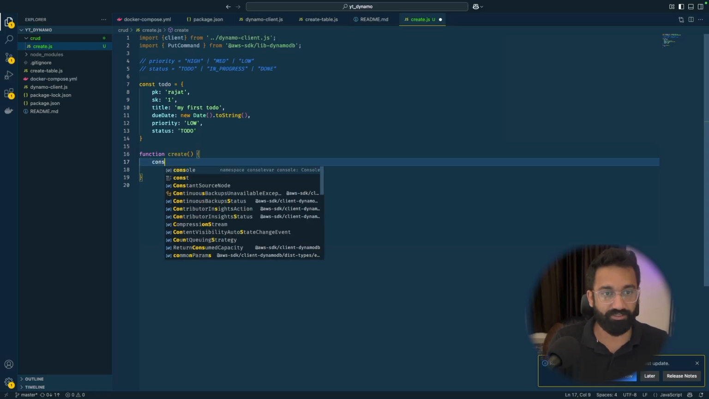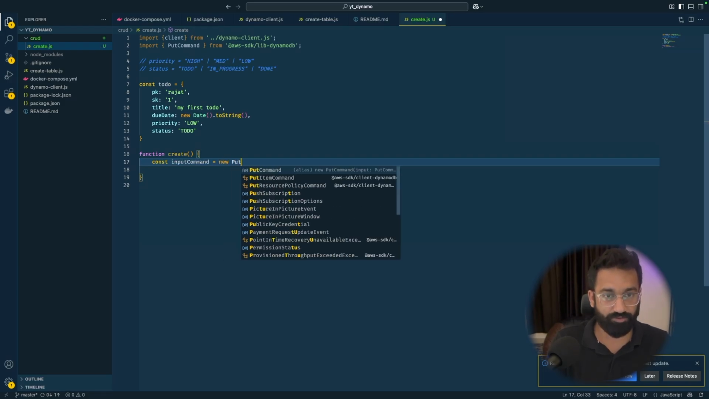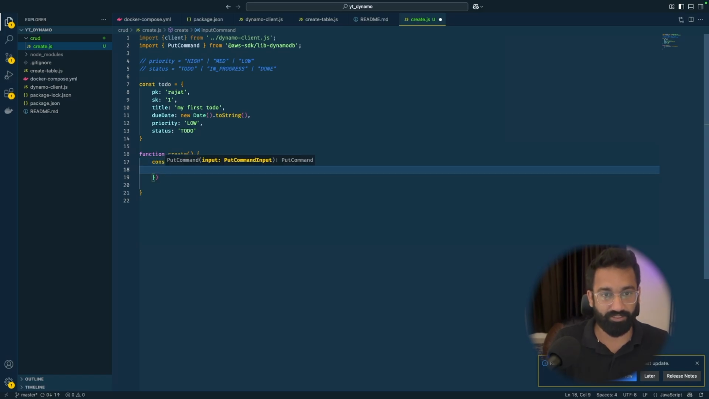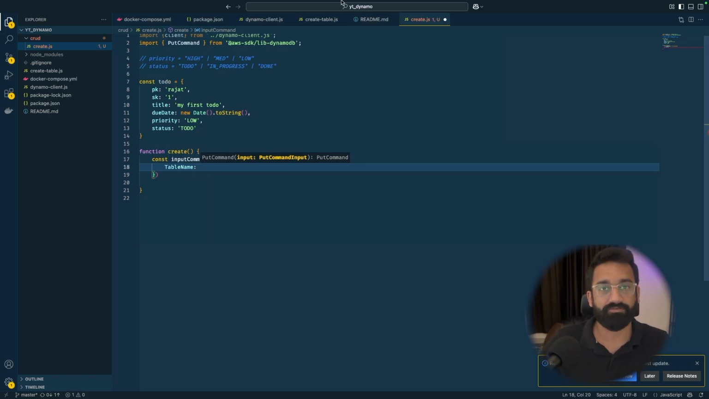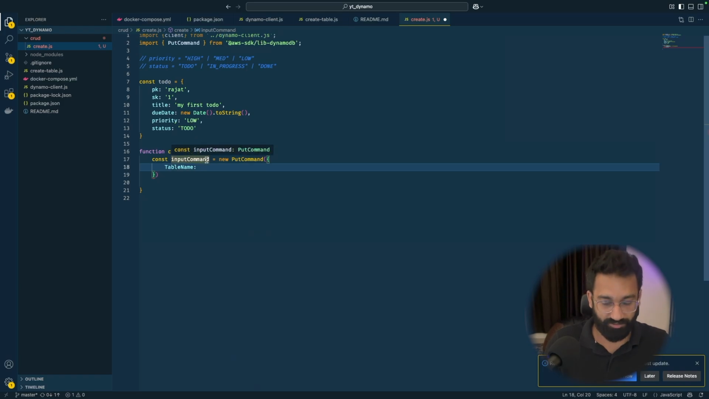Let's say the input command is new PutCommand, and in this I need to define the table name. Let's verify the table name. It is just to do. Let's copy this and paste.